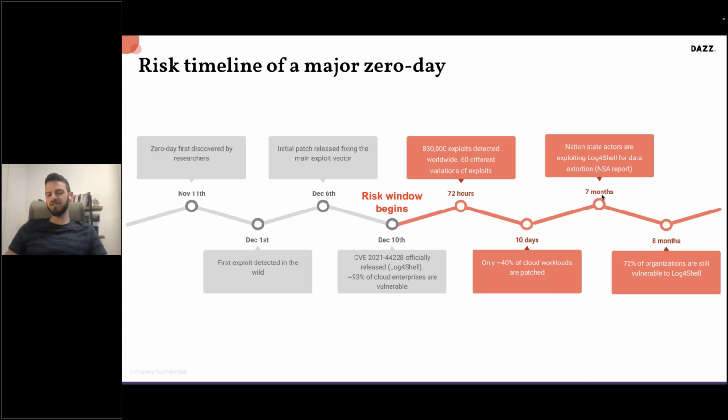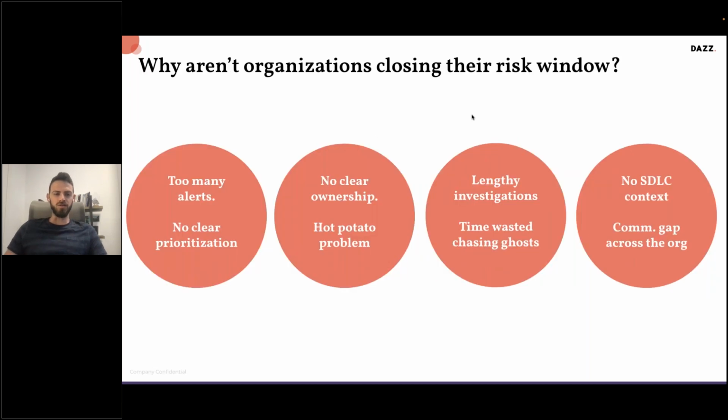So why are organizations not able to remove this risk 8 months, and now that we're almost a year and a half after that, still a lot of organizations are vulnerable? And so this question comes up as to why this happens. And so we see a few major factors that cause organizations to struggle with remediating and closing the risk window.